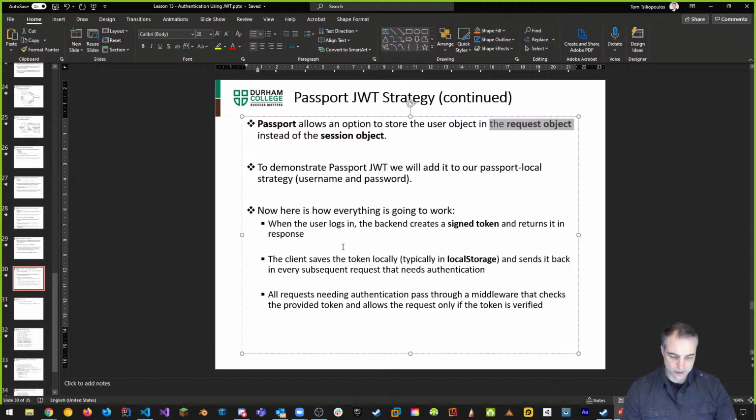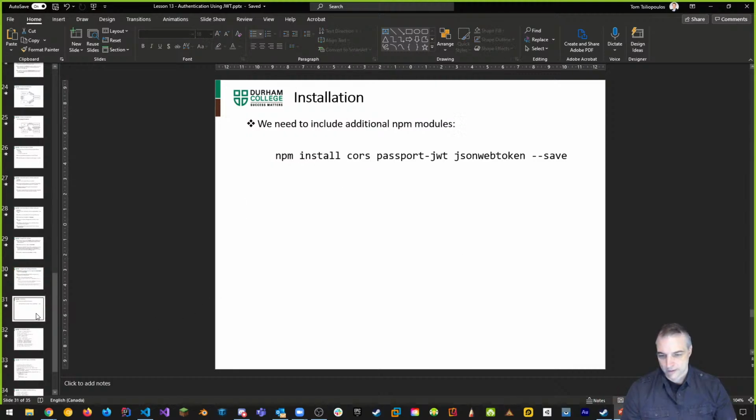Typically, the client normally stores the token locally in the local storage, but again, this only happens temporarily, and it's a signed token. It's not something that is going to be held there very long. So it's not a cookie. Cookies can be stored for very, very long times. So how do we do it? Well, this is what we want to do.